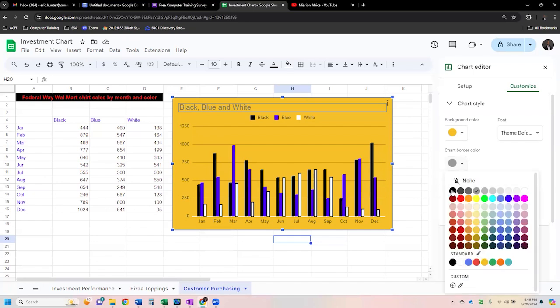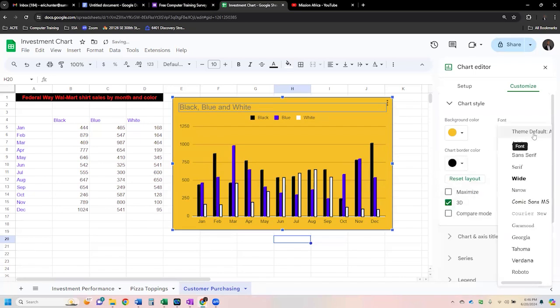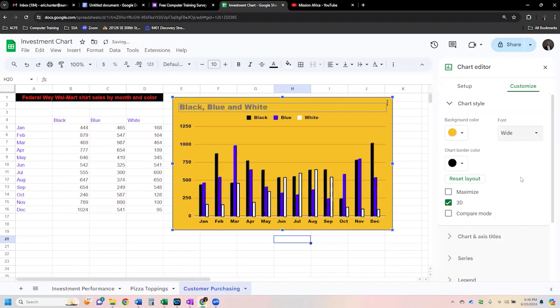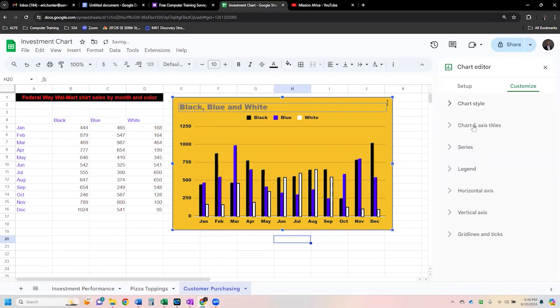Chart border color, we'll go with black. And then the font, we can make it a little bit stronger, right? I like that one. That's a little bit bolder, stands out a little bit better. Okay. All right. So that's it for chart style.